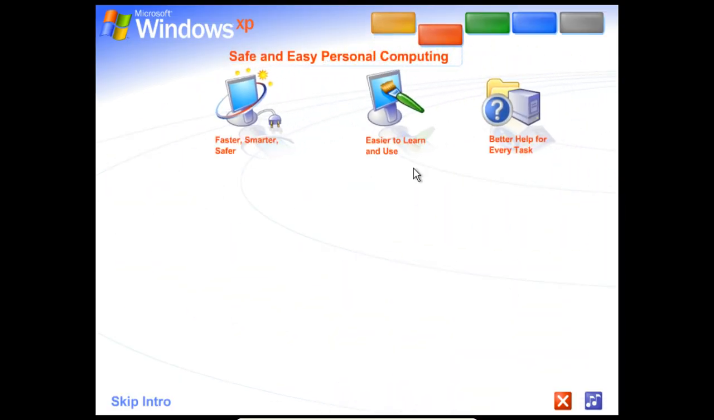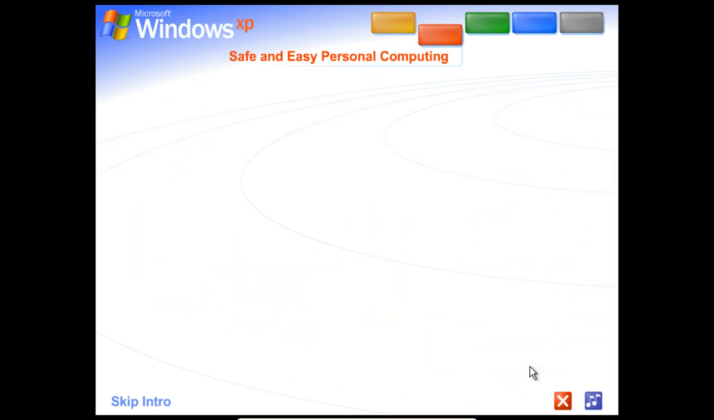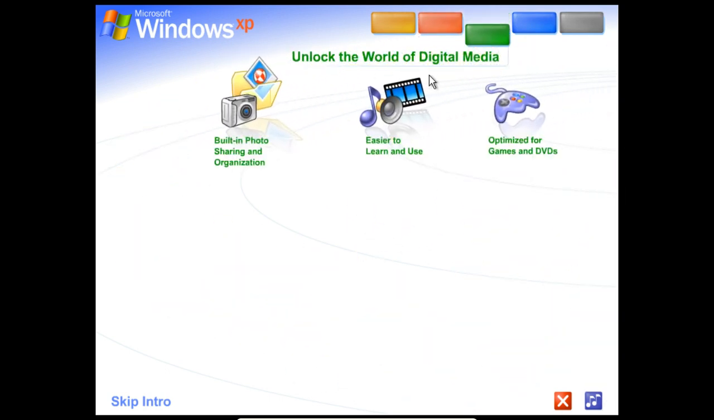Safe and easy personal computing. Windows XP personal computing just got a whole lot easier and more fun. Unlock the digital world of media. Windows XP is your ticket to exciting digital media at home and on the internet.